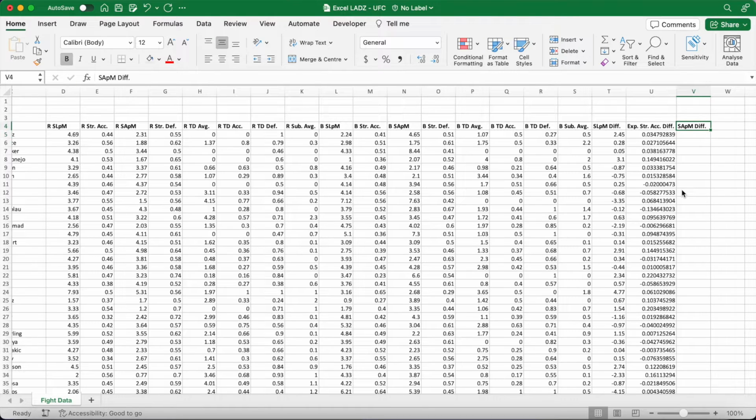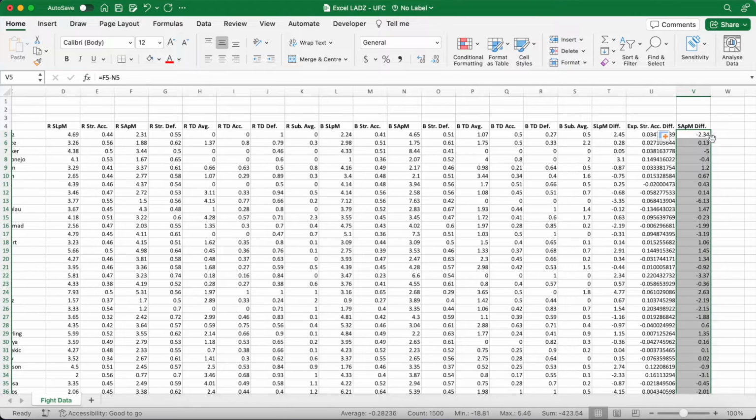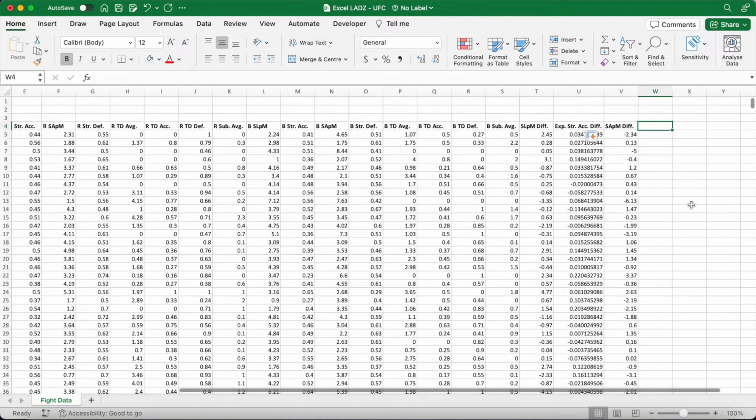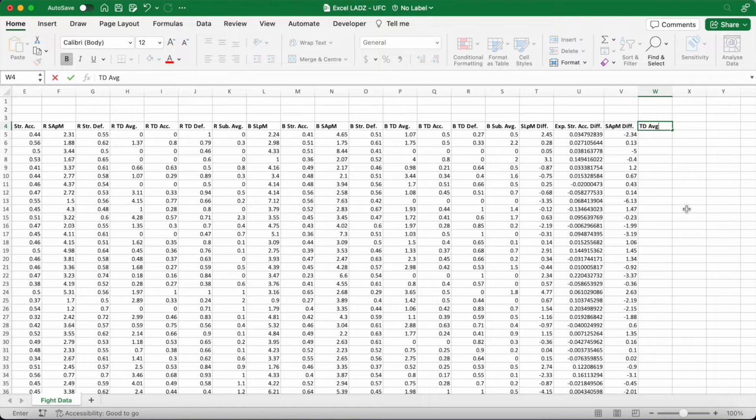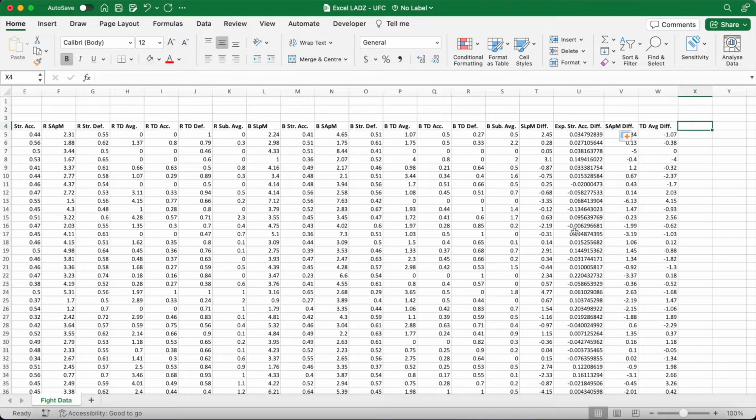In column V, I'm going to put the SAPM difference. That's the significant strikes absorbed per minute difference. Here, you would want a negative value if you were the red fighter. So the formula is F5 minus N5, because this means that you absorbed less punches than your opposition. So that's a good thing. In column W, I'm going to put the text TD average difference. That's the average takedowns landed per 15-minute difference, and the formula is H5 minus P5 for that. The red takedown versus the blue takedown average.